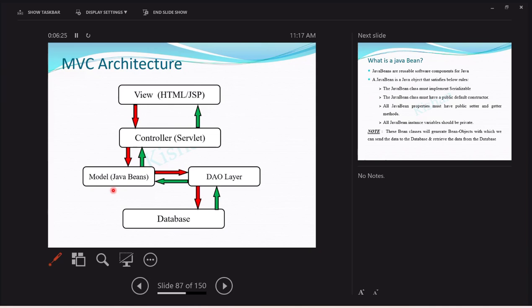Now, what is the use of a bean class? It is a reusable component. Right now, you are just listening to the word reusable component. After one or two projects, you'll be able to actually understand the meaning of that reusable component. Am I clear with this?